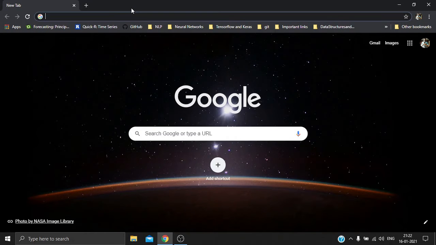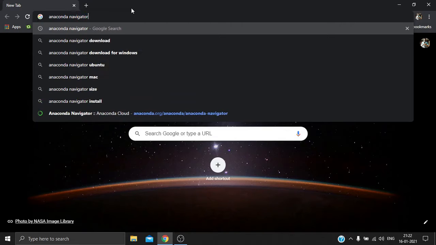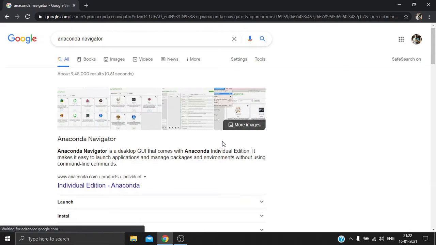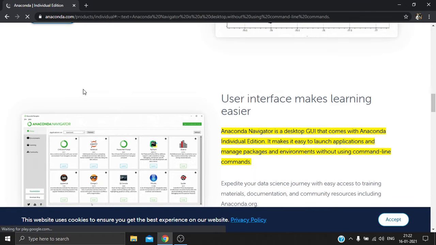Okay, let's search for the Anaconda Navigator. So make sure that you are connected to a good internet connection, because this is a big software and it will take some time. Okay, so let's go to www.anaconda.com.